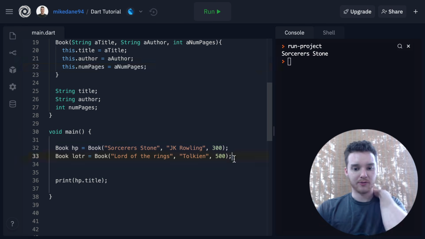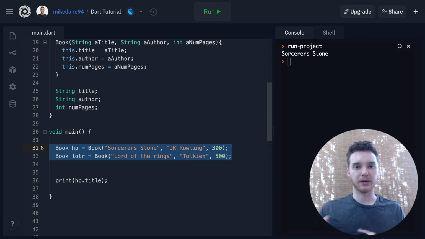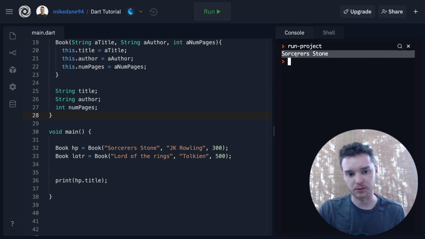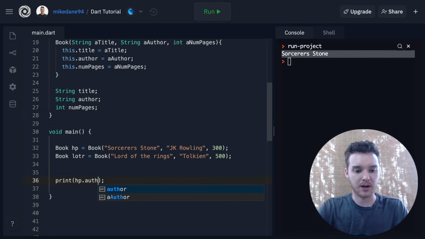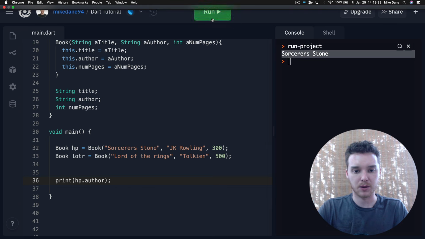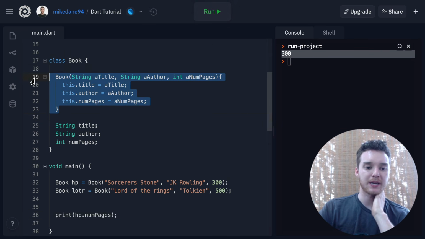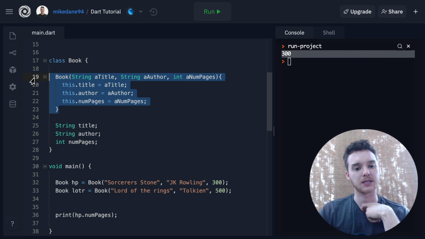So now we've seriously reduced the amount of code that we need to write to create these objects. And now we can run this, and you can see that it's still working. So we're still getting Sorcerer's Stone, and let's try author and num pages as well. Okay. Looks like author's working and num pages. Cool. So these are the constructor functions. They just make it really easy to create these objects.